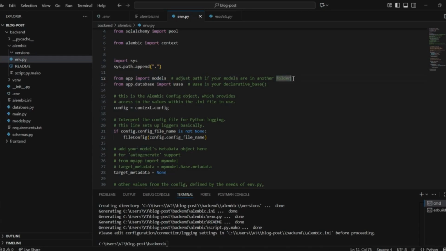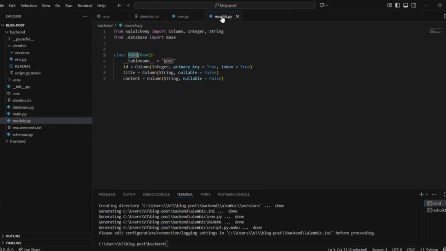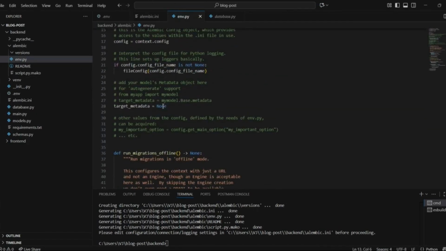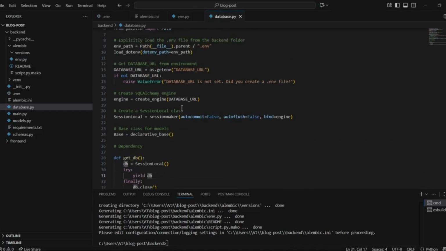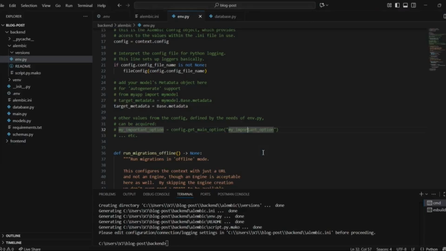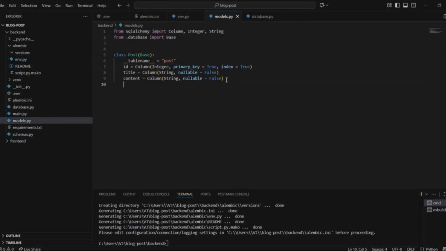Now, for example, let's say I want to add a new column called author into the existing table. I'll first update my model by adding the author field. Then I'll run the migration command, that is alembic revision --autogenerate -m, and we'll put a message like how we put a commit message. So this command automatically generates a migration file based on the changes we made in the model.